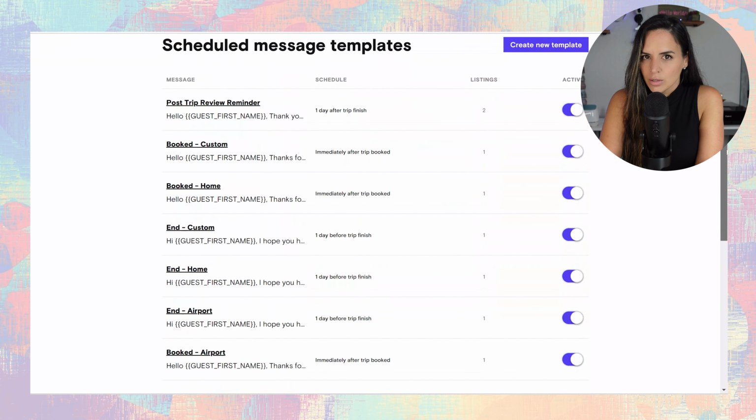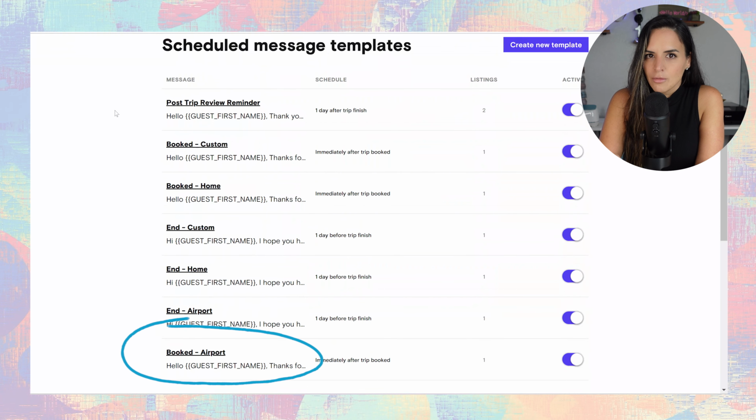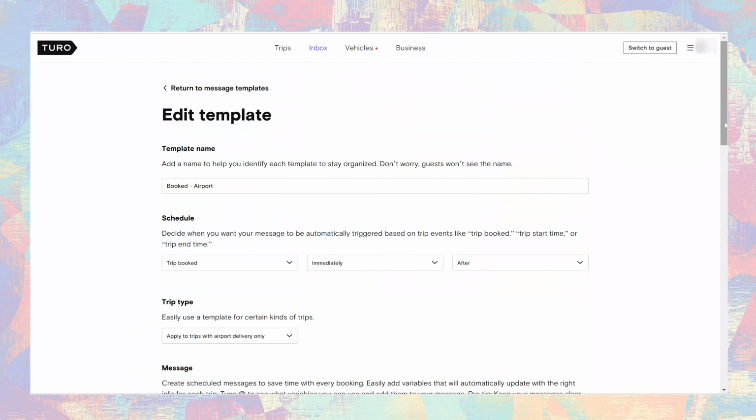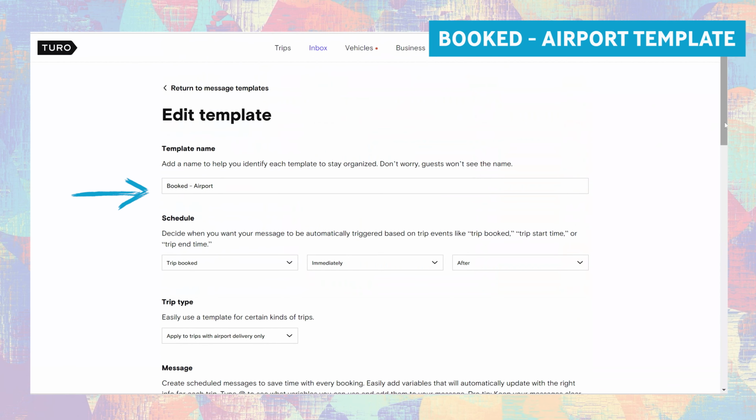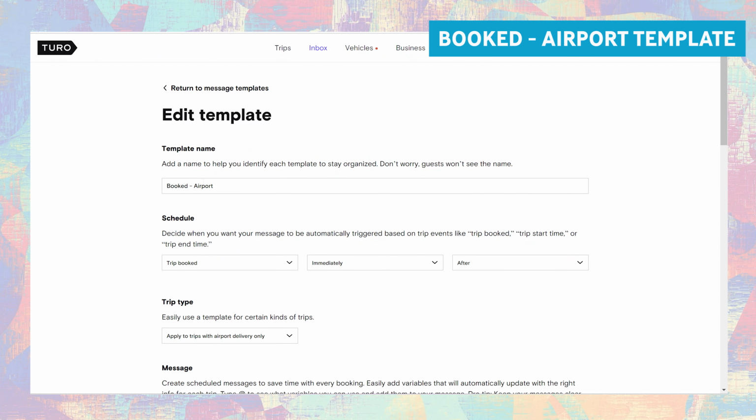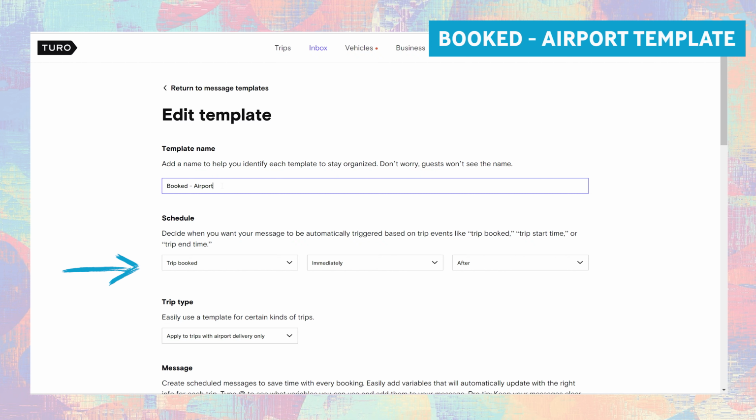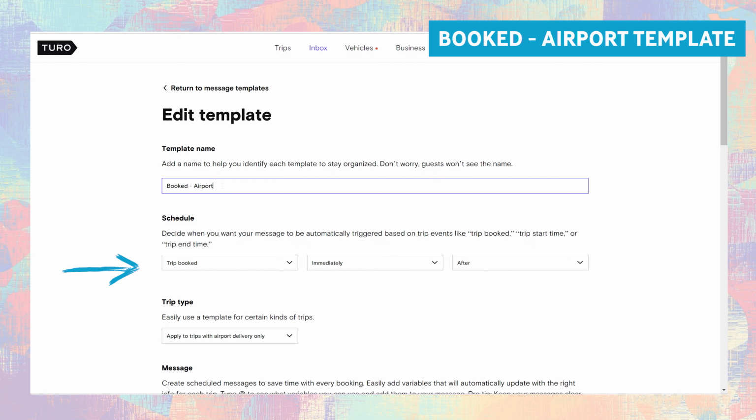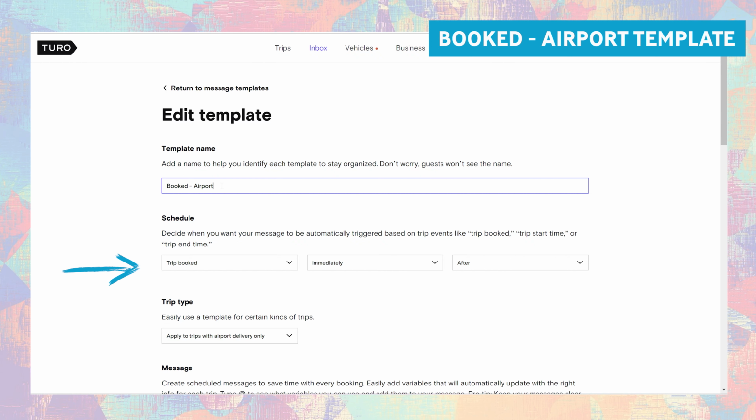First, we're going to take a look at the booked template for airport delivery. The first field you see here is the template name, which is going to be something descriptive. In this case, I called it booked airport. The second row is where we will tell it when to be triggered. So you will choose an event, a time, and then whether before or after that.